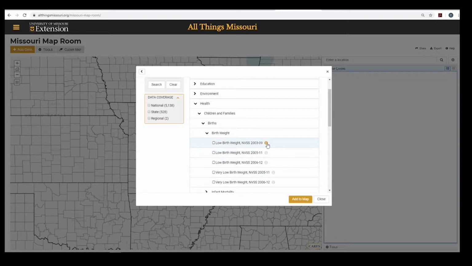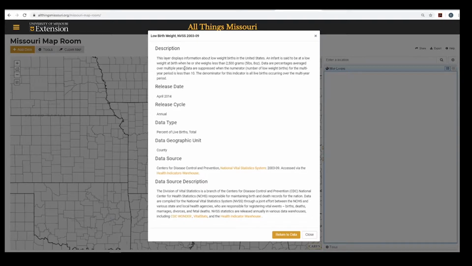You'll see that as I hover over them, this I button comes to life. We want to make sure you can get more information about the data layer you are on. It will give you a description of the layer as well as the release date and the release cycle, which gives you an idea of how recent it is. A link back to the original source, as well as the notes and description around the data source.